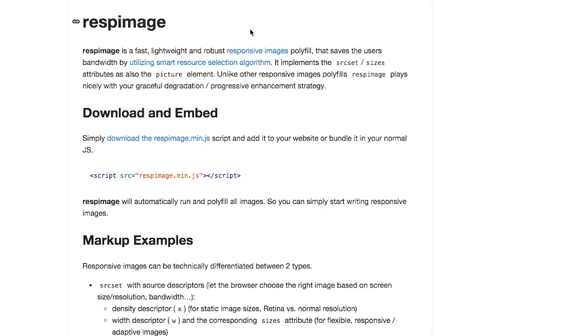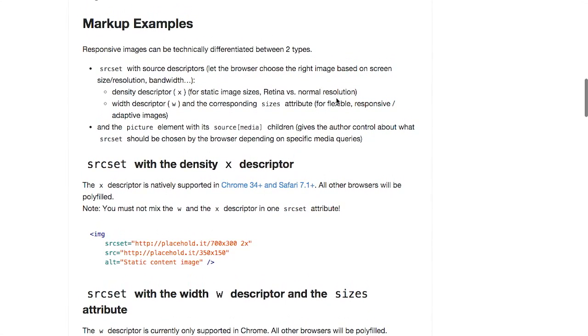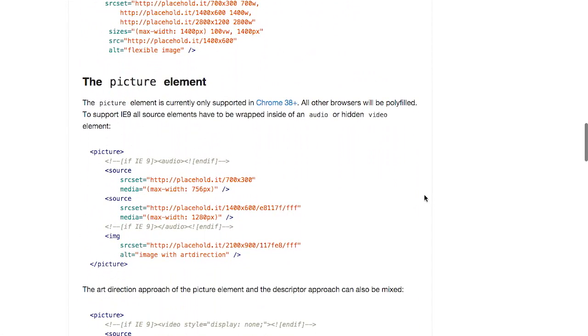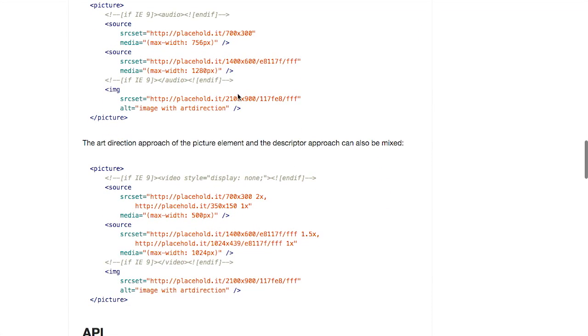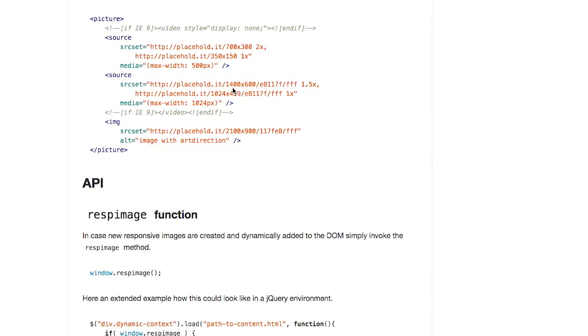It's a fast, lightweight, and robust responsive images polyfill that saves the user's bandwidth by utilizing a smart resource selection algorithm. Whoa, what is that? I don't know, but it's smart, so you should go ahead and just trust it. And basically, it allows you to use two different types of markup examples. One is where you have an image and use the source set, so maybe you have multiple responsive images that you want to use. And it also supports the picture element format, where you have the picture element and then the child elements of source, and you specify the source set there. So if you really want to use these responsive image markup techniques and you're targeting a browser that maybe doesn't necessarily support these things, this is a great polyfill to use to allow that to happen there. Very nice. Cool.